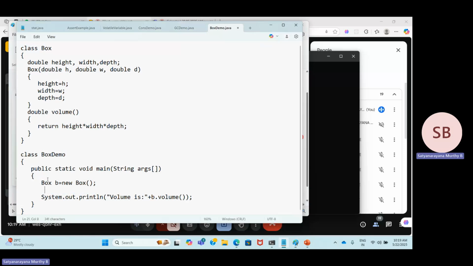But whenever you are writing a constructor, creating an object, Box b = new Box(...), is somewhat similar to a function call. Now this indirectly invokes the constructor Box, which takes three different arguments: double height, double width, double depth. You have to pass height, width, and depth. So now you need to pass height is 5, width is 6, depth is 7.